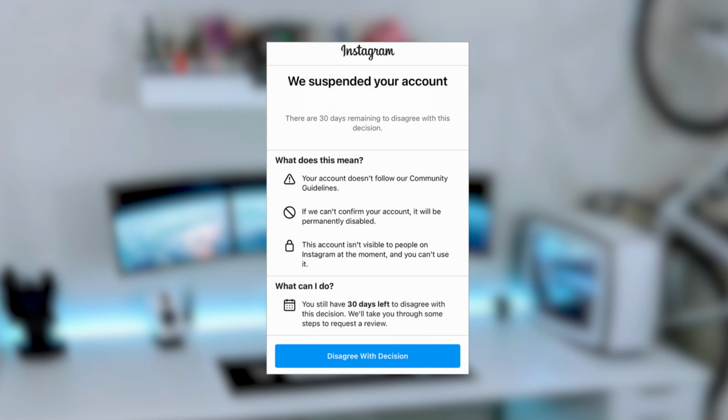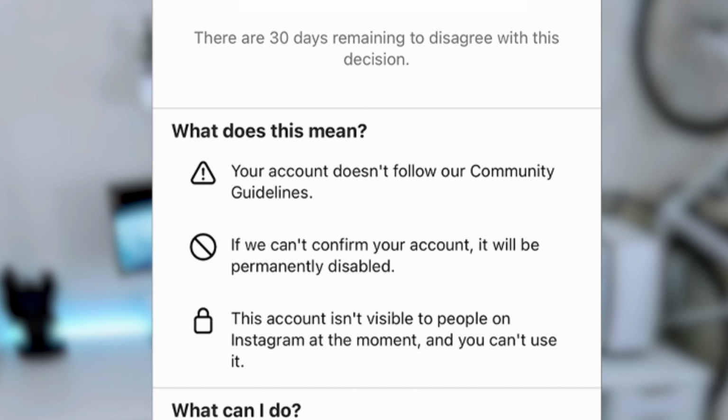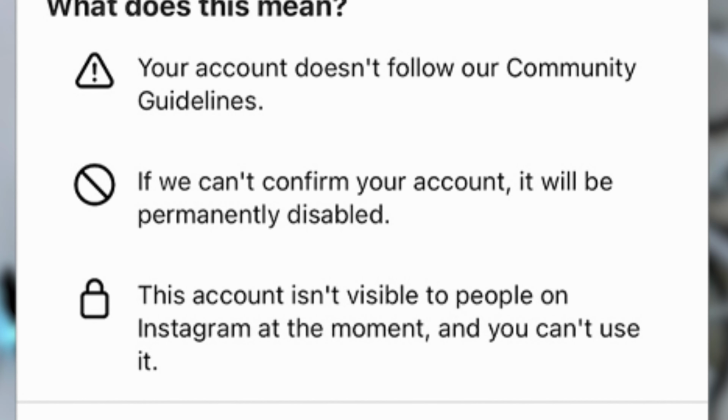As you can see, it says we suspended your account. And what does this mean? If you're seeing this message, then most probably your account doesn't follow Instagram community guidelines. If you cannot confirm your account, it will be permanently disabled. This account isn't visible to people on Instagram at the moment and you cannot use it.